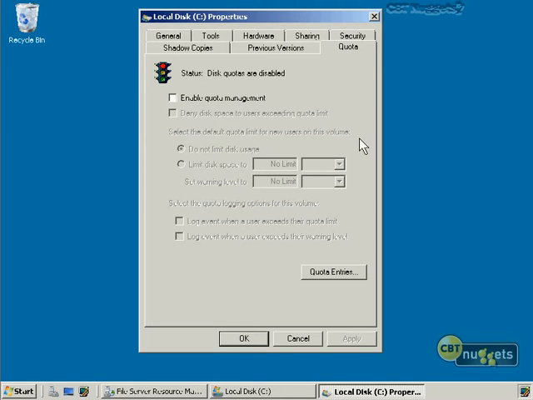This is pretty standard fare, exactly the same as Windows Server 2003. Disk quotas are disabled by default. We can flip the master switch by enabling quota management. Notice that quotas are soft by default. To turn them hard, we simply enable deny disk space to users exceeding quota limit.